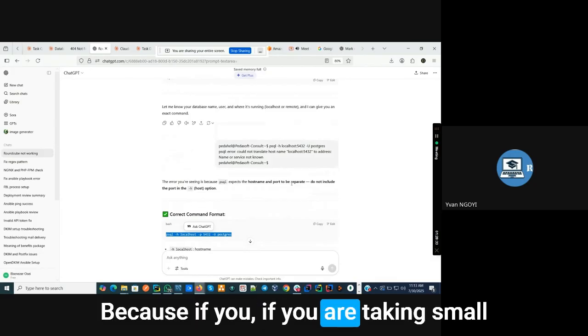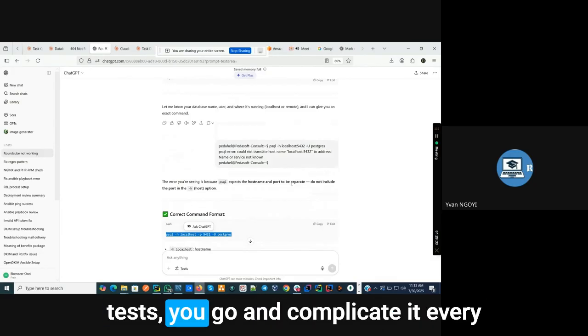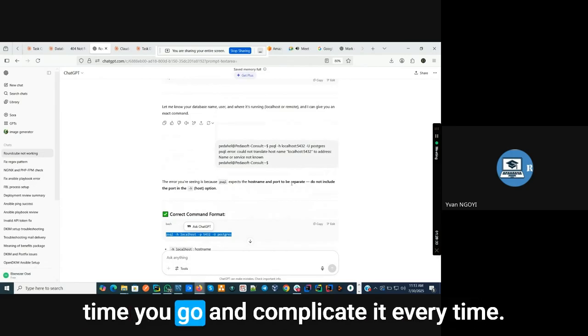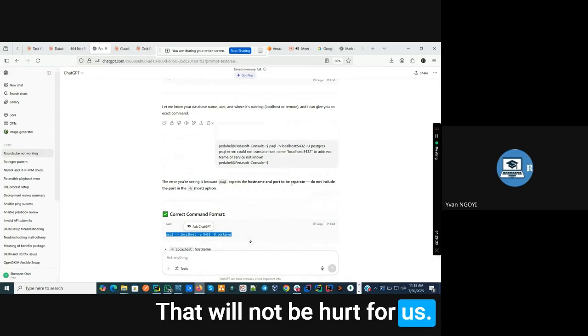Because if you are given small tasks, you go and complicate them every time. You go and complicate it every time. That will not be helpful for us.